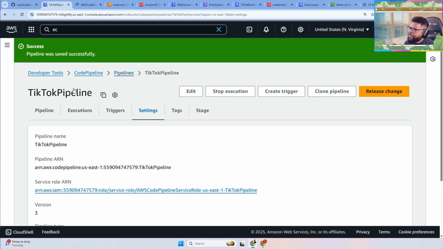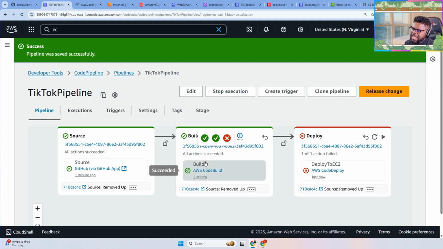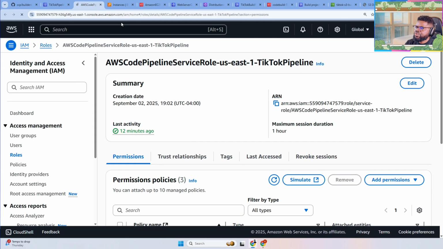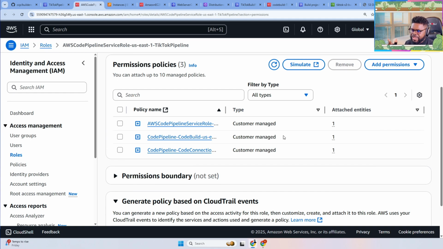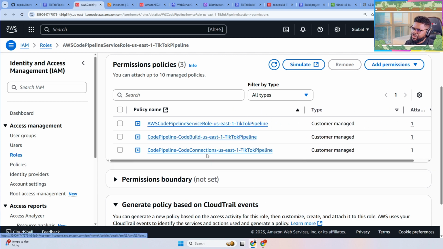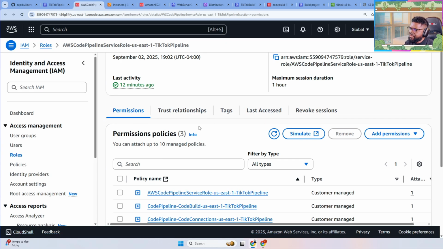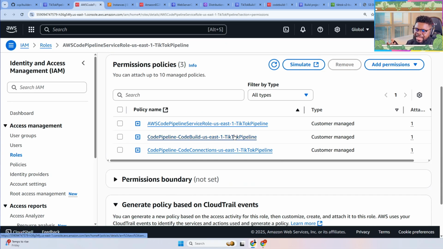I can also wait for this process to fail. So this has passed, but this has failed. And I know why, even without going to check. We introduced CodeBuild and CodeDeploy into CodePipeline, but we did not adjust the roles that CodePipeline had. If you look at all the roles, it has one for CodeBuild, one for code connections, which is how the GitHub integration was done, and the service role for CodePipeline. But it doesn't have anything to do with CodeDeploy.